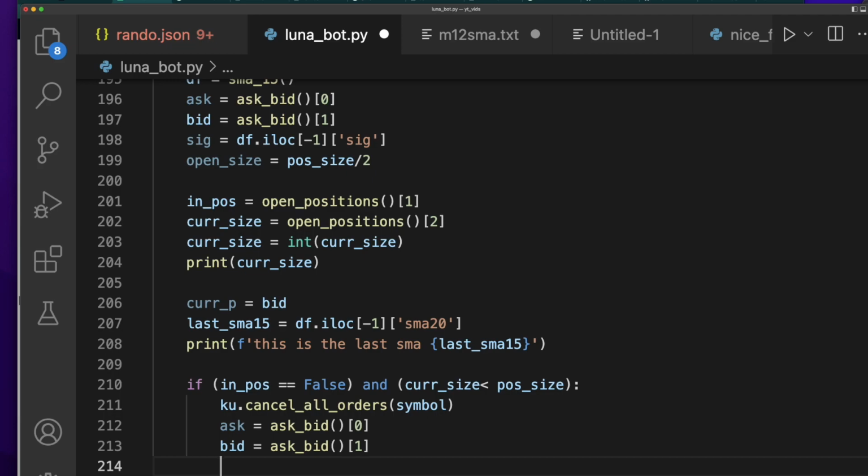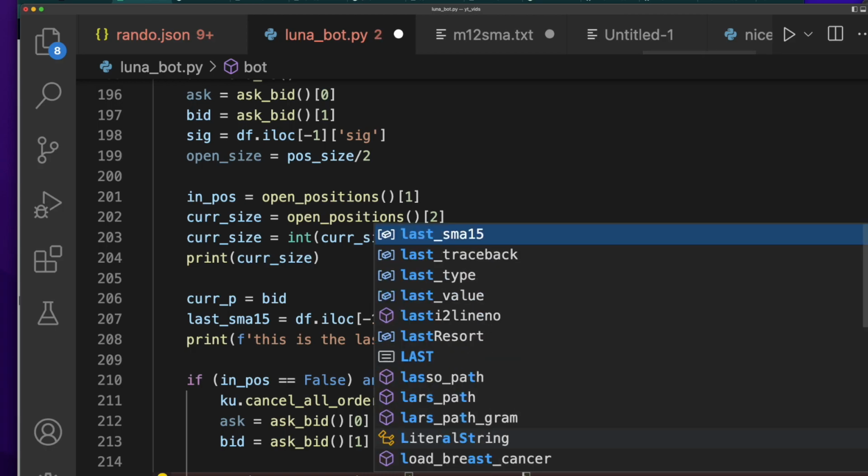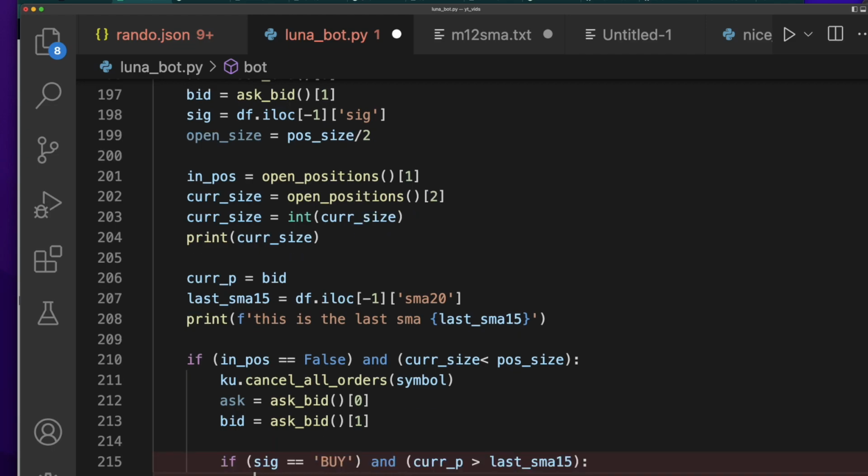Let's see what we should do here. We should say if the signal is buy, sig equals buy, and current price is over the last SMA, then we would do the buys, right? Print making an opening order as a buy. I think that's right.